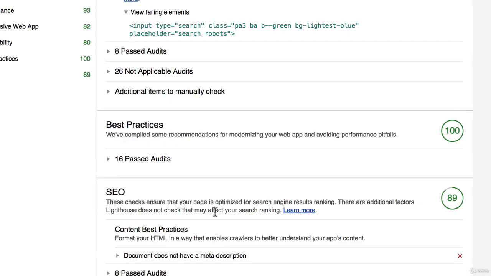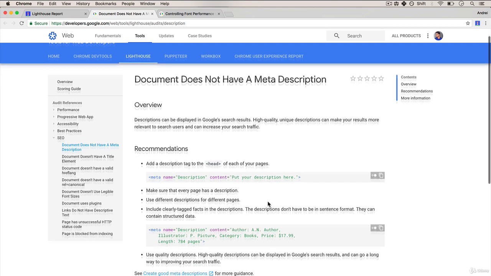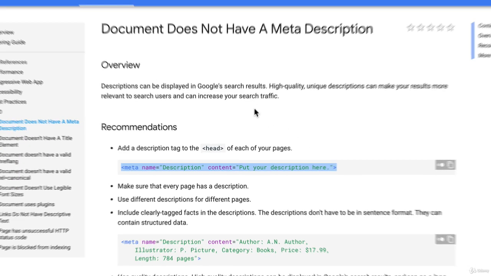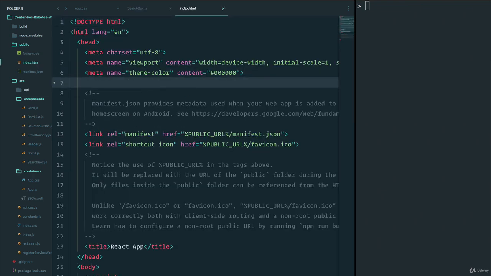We also see here that for SEO, we have a document does not have a meta description. And if we click on here, again, we get a nice little description that says meta name description with content describing our website. And this is recommended practice for SEO so that when website crawlers read our website, they can see the description meta tag and understand what our website is about. So let's go add that in our index.html file. I can just add it here. We'll describe our website and we'll say where robots make friends.